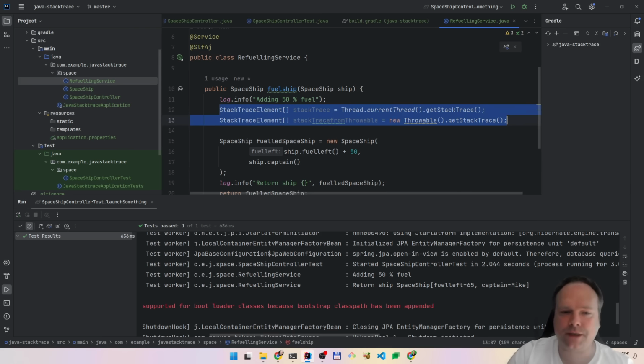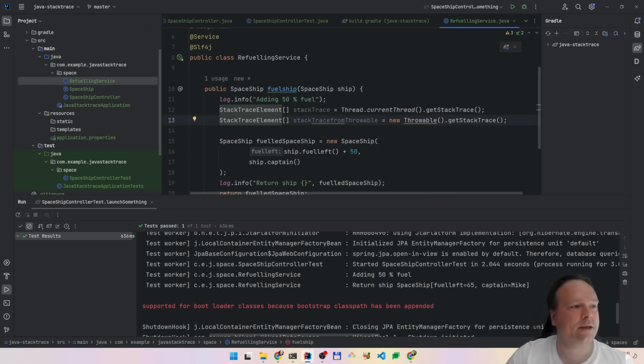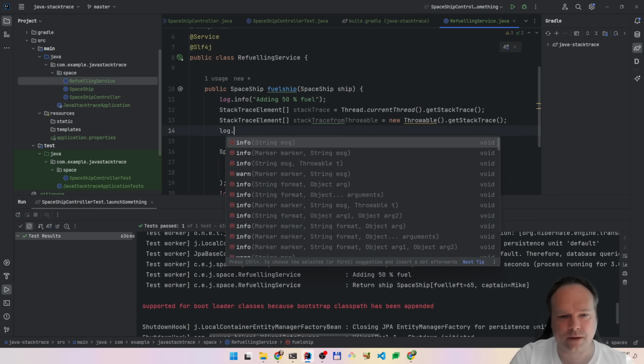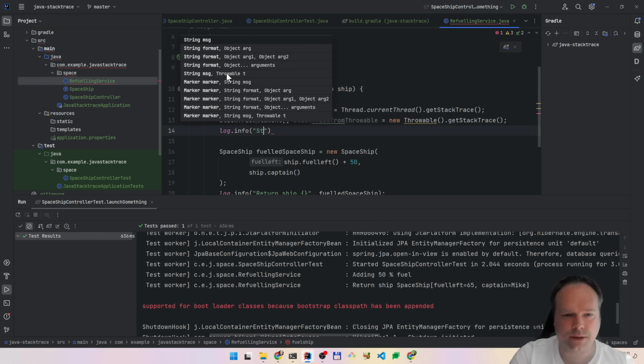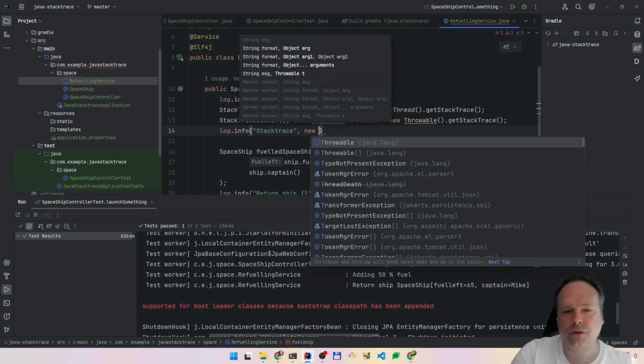But now that we have the stack trace, how can we print it out? We are used to when we have an exception, then we can just print it out. We can use Log4j or SLF4J. So then we can just say log.info like this, and you will see we actually have a Throwable right here, so we could use new Throwable, and then we can print it out. And that is actually one of the easiest ways to get the stack trace. So I'll just write stack trace, and then I'll say new Throwable. So that is one way.